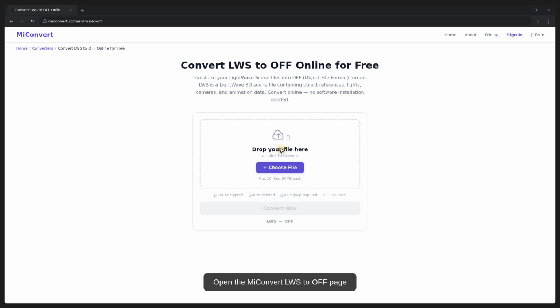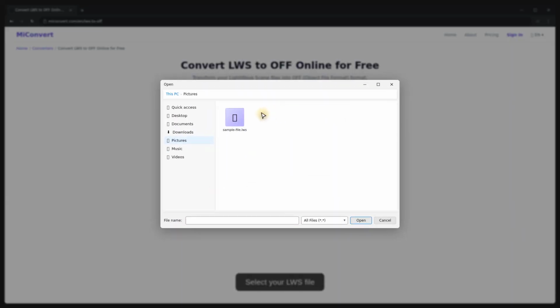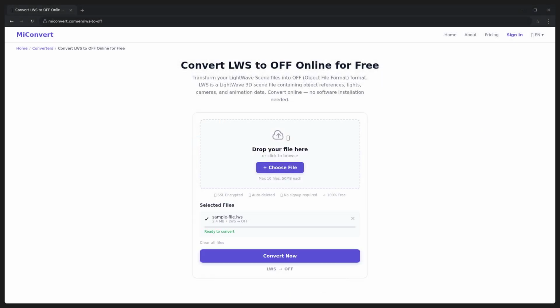The interface is clean and easy to use. Let's upload a file. Click the Choose File button. A file picker will open. Select the LWS file you want to convert, then click Open. Your file is loaded and ready. You can see the file name, size, and destination format.